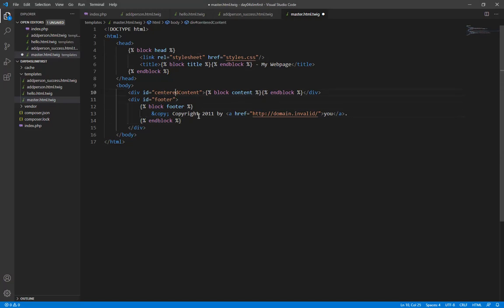So essentially what's going to happen is that most of the web page content will end up in here, in the block content. Blocks are kind of like placeholders where we will put what's different about that page. We will put content of the page into the blocks.